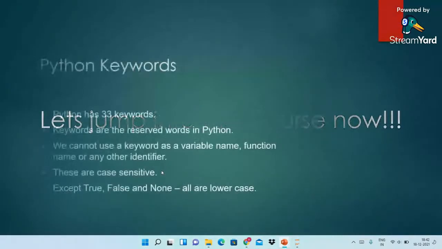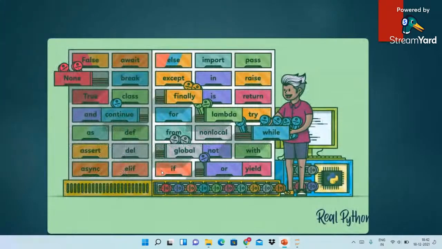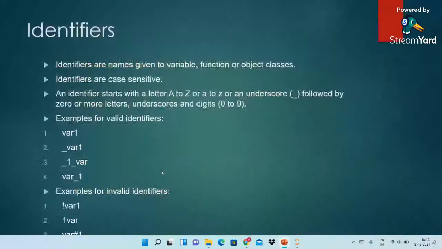As we discussed in our previous class, there are 33 keywords in Python, which we discussed in detail in the previous session. For those who missed it, please kindly check out the previous video. We also discussed identifiers. Identifiers are just the names given to variables or functions. Those are not the inbuilt ones; those are the names that we as programmers, as coders, give.